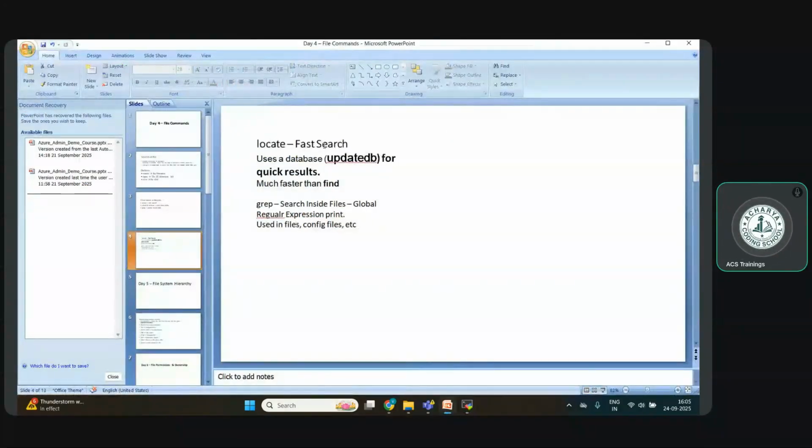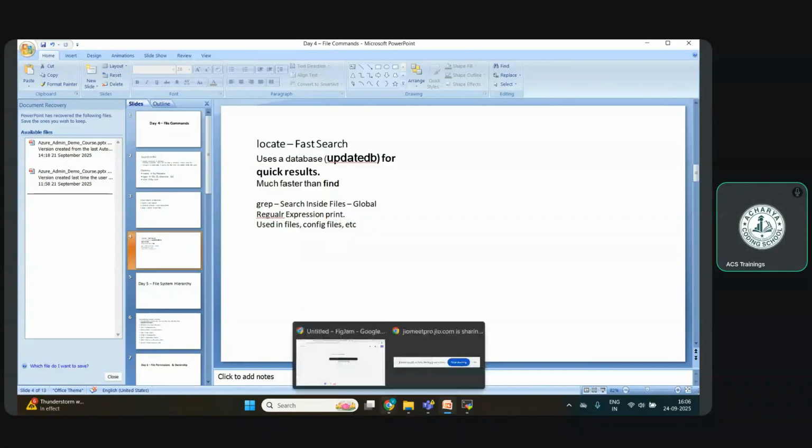The locate command is mainly for faster search and updates the DB for quicker searches. So it is faster than find as well. Instead of find, we use locate, and grep is for searching inside the files. And we have global regular expressions, which we use in files and config maps. So there are different types we have.